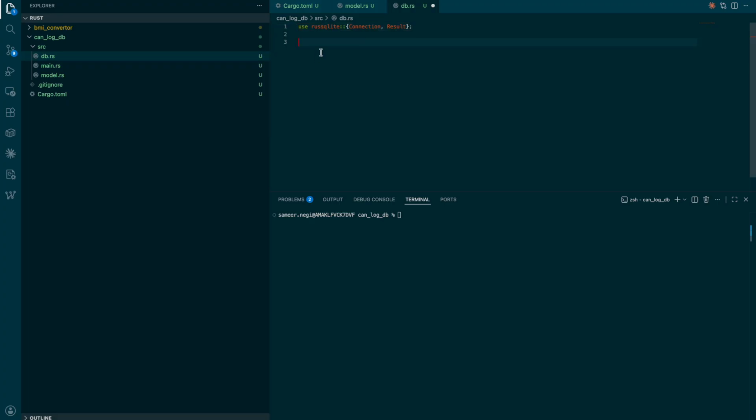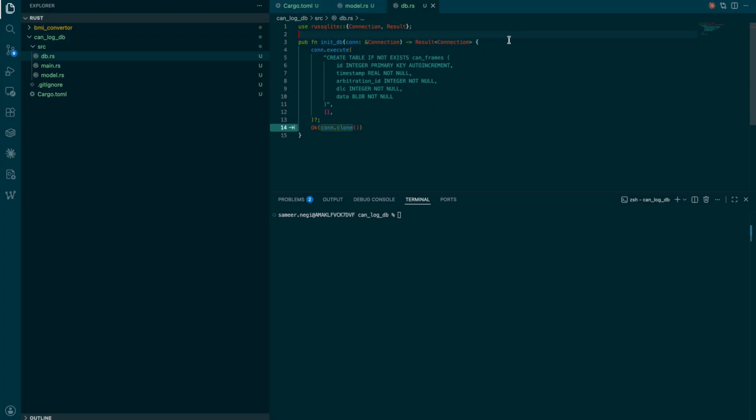Okay, now we create our first public function here, which is initDB, and initDB is going to take a connection and basically return a Result with a connection as well. I will explain a bit why the Result is wrapped around the connection, but don't worry about it. The first step our function wants to do is let con equal to Connection.open.